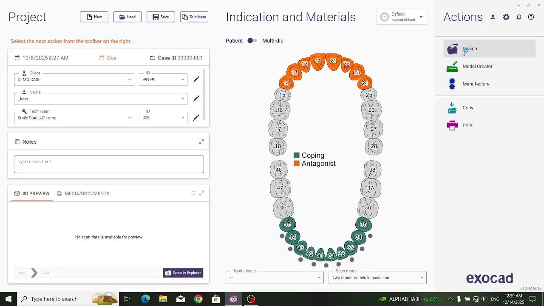Hi, welcome to Chroma.Smile.Studio. After opening Exocad DentalCAD, we begin by creating a new case. Here, we select the restoration type, tooth number, and material according to the clinical prescription. Once the case is set, we import the scan data, including the prepared tooth, antagonist, and bite scan if available.